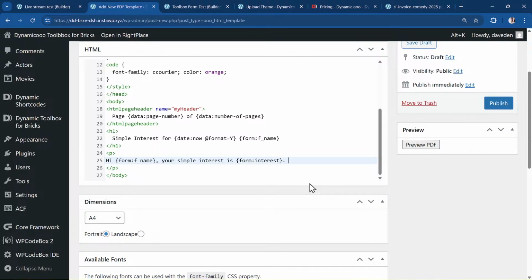Let's see. I think I can also do some other things like add arithmetic here. So I can say the total amount would be plus the form interest.